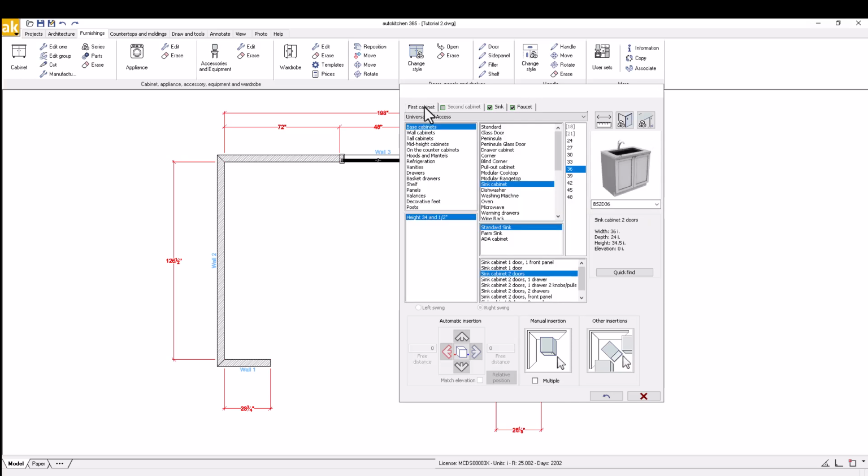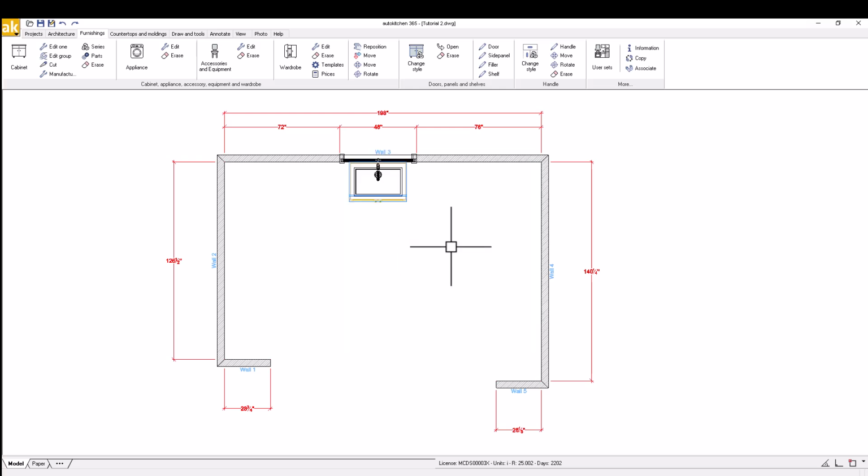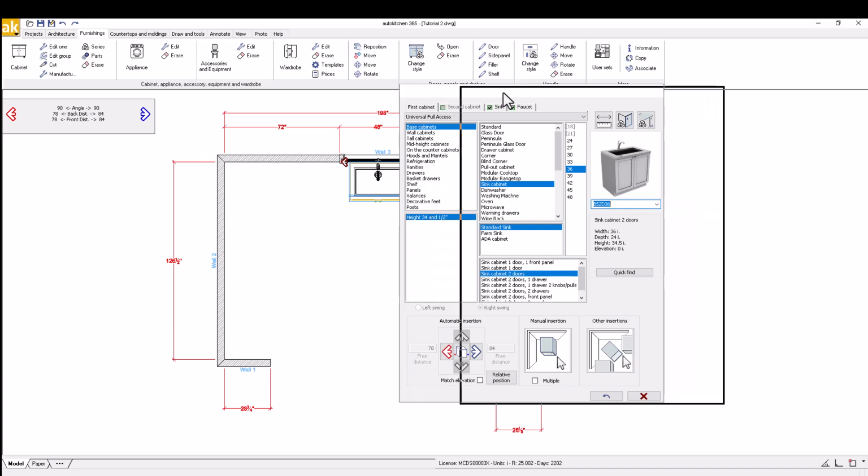Click on the Other Insertions button located in the lower right corner of the cabinet insertion window. A window opens up with 4 rows of buttons. The second button in the second row centers any cabinet under any window. Click the button and the sink base cabinet will be centered under the window. Click at the top of the cabinet insertion window and drag it to the right to see the sink cabinet.